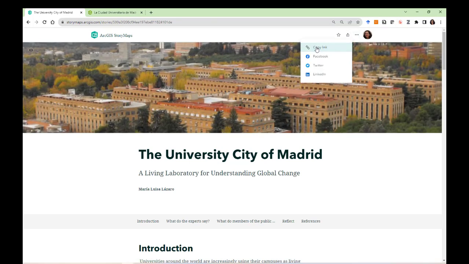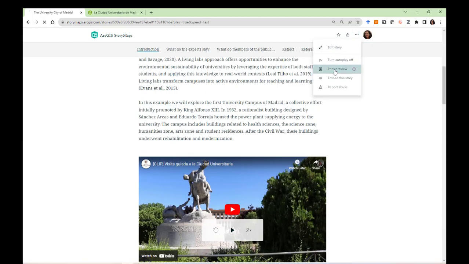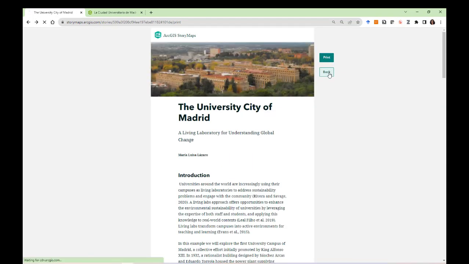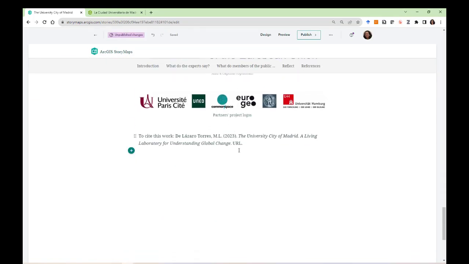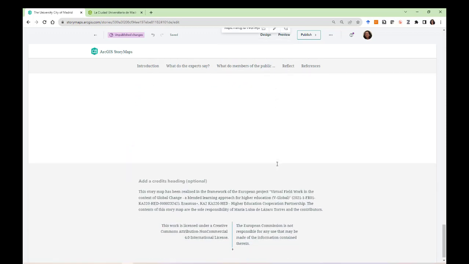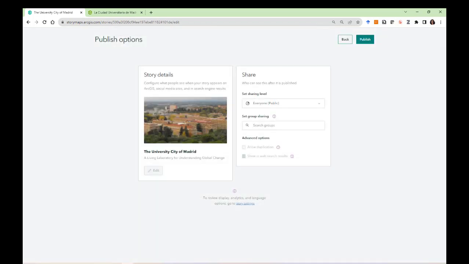Here it is, the story map created. Link. You can include information either above or below the map. You can also rearrange the order of the written text and multimedia elements as needed.